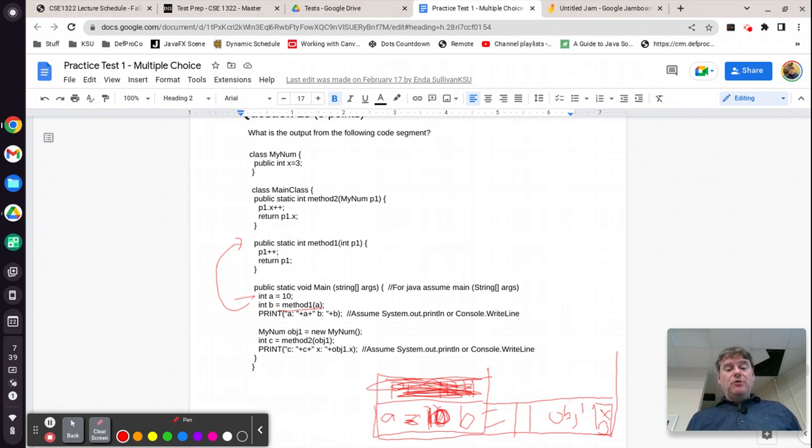Then we make a call to method 2. So a new thing pops on the stack, which is a call to method 2, and what we pass it is the actual object. Method 2 is going to call that P1. The way you should think about P1 is that it's a connection down to the actual object. It's not a copy of the object, it's just a connection to the object.